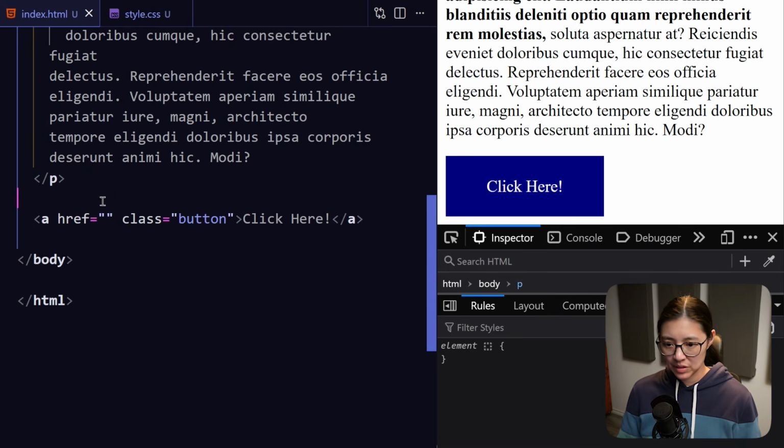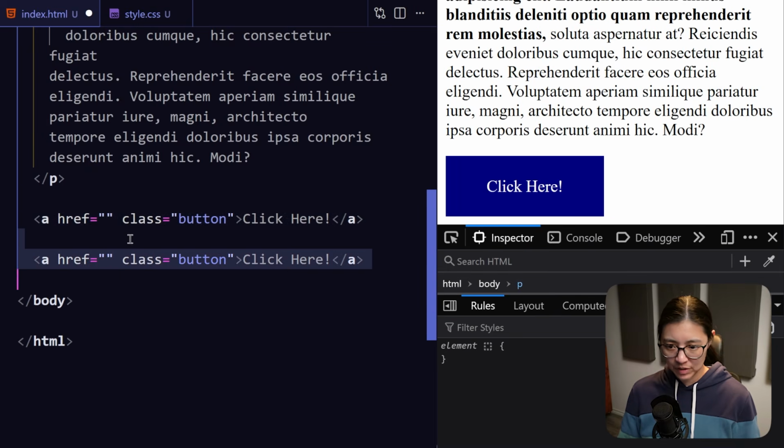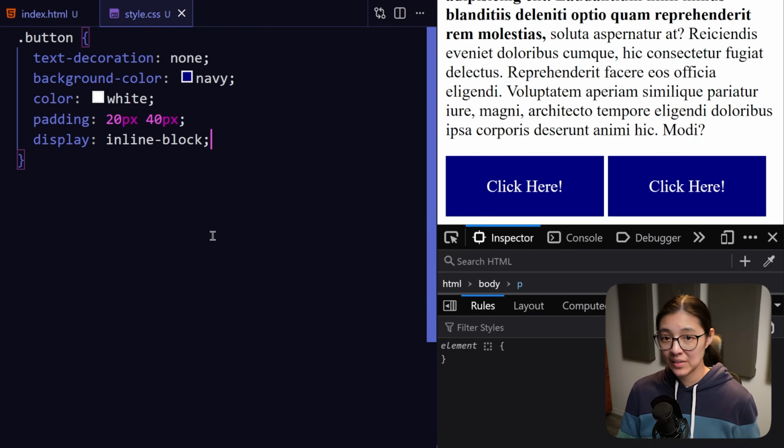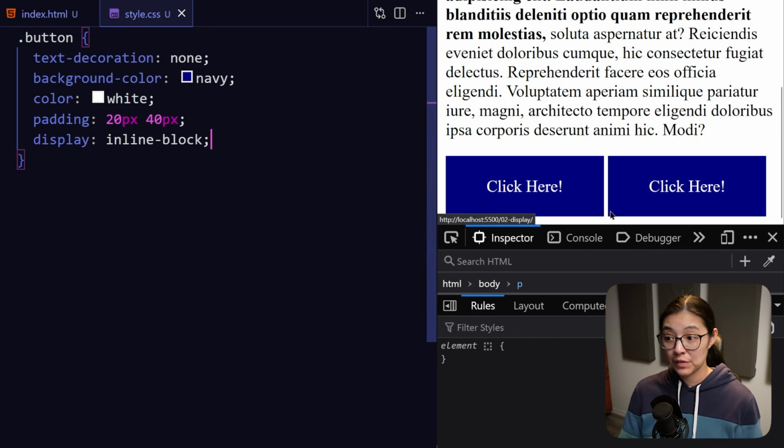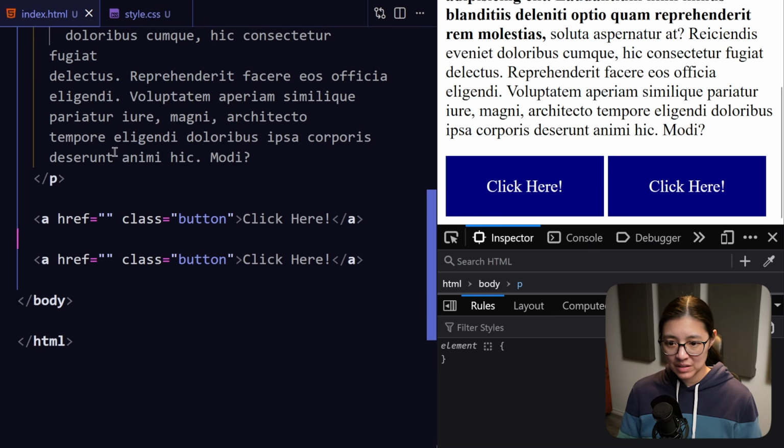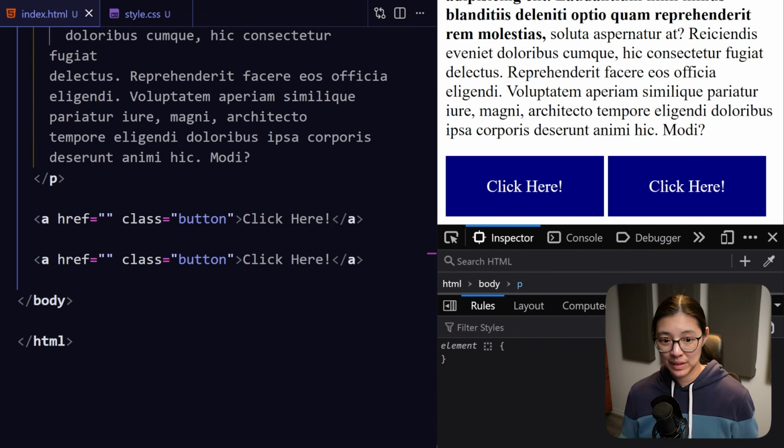For example, let's duplicate that button that we have. So we have two of them, and they are side by side because they are going to behave like inline elements in terms of sizing, and they'll be displayed next to one another if there is enough available space. And you can also see that there's a little white space between the two buttons. This is because in our markup, there's space between buttons, and it creates space called white space.